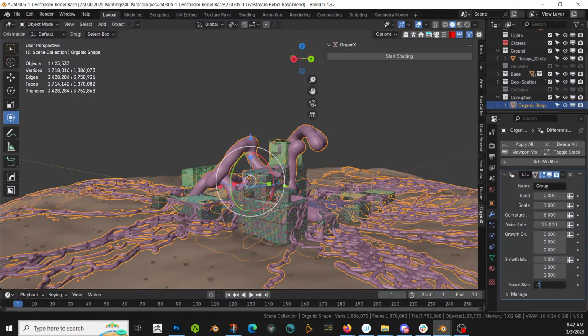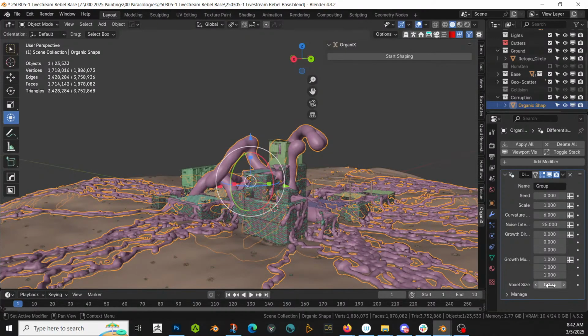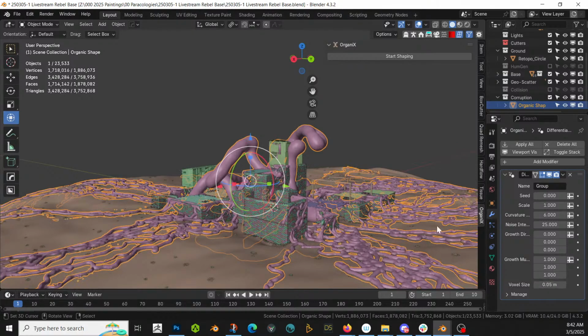Voxel size of 0.1. Now let's go a little smaller, 0.05. So we're at before. Sure. I want a growth direction of 1. It kind of goes up. And let's just see what we get. Save.